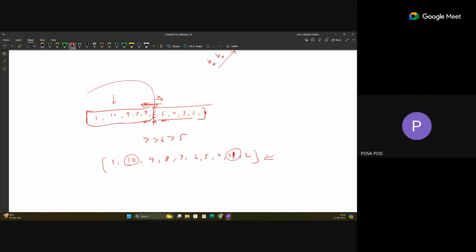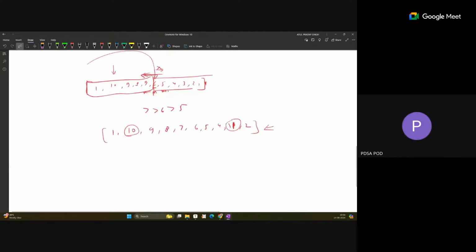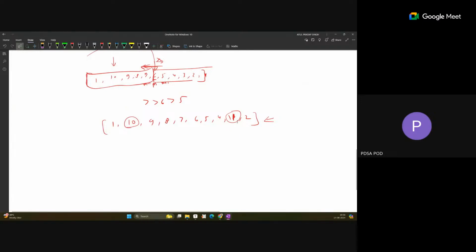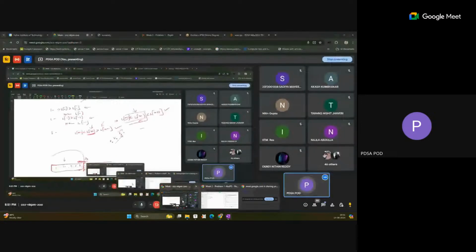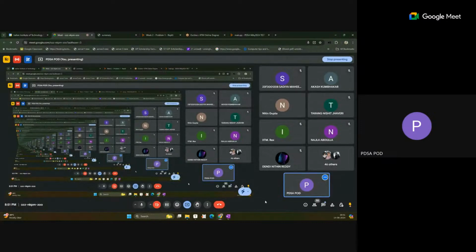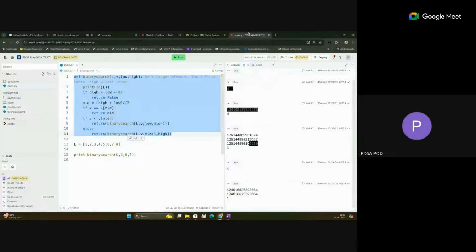Yes, sir. Okay, so only those three conditions are possible for the input. So just write the logic for that. Has any one of you done it? Yes, sir. Okay, just tell me your Replit ID. I'll share your screen and then you can explain your code.